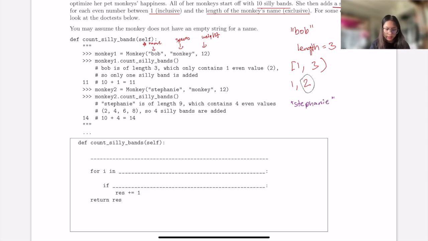And we check to see the length of Stephanie, which is 9. So we go from 1 inclusive all the way to 9 exclusive. And if we list out the range, we will get 1, 2, 3, 4, 5, 6, 7, 8, because we're not counting 9. And if we count the number of even numbers in this range, we will get 1, 2, 3, 4. And this is why we add 4 to the number of starting silly bands, which is 10, for a total of 14.